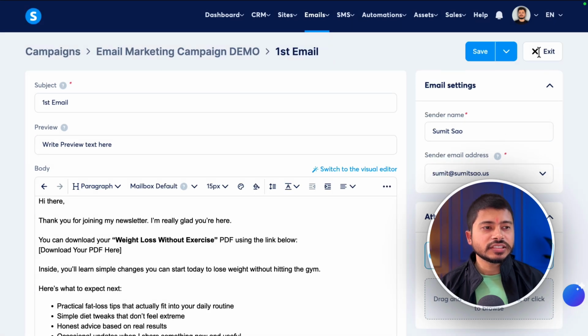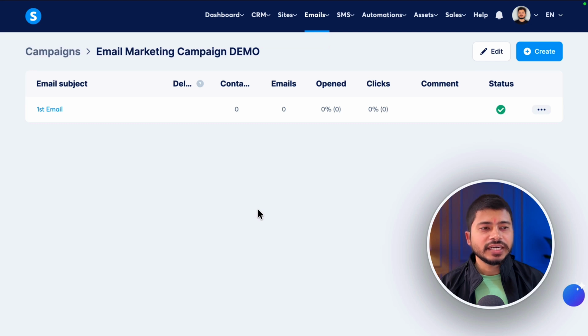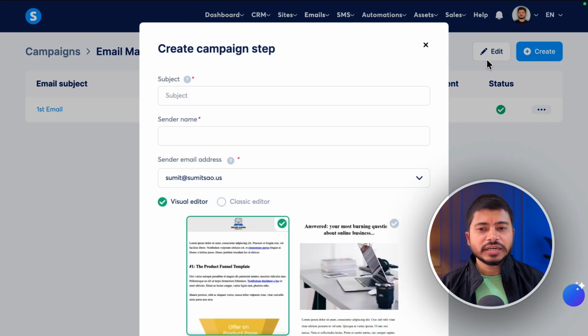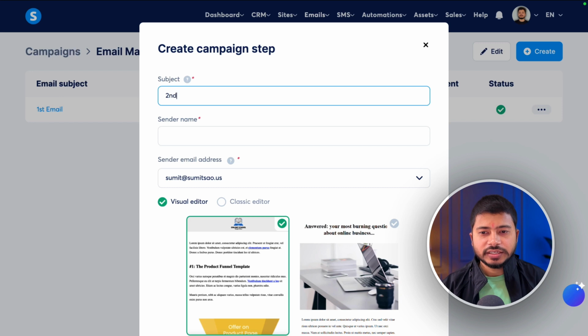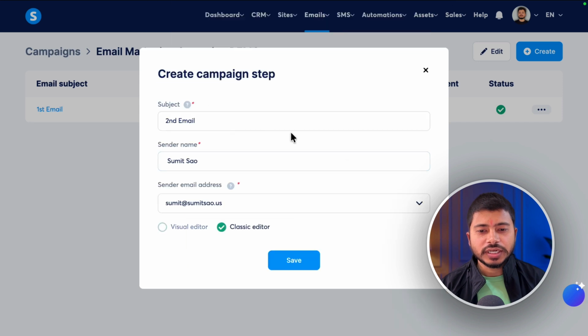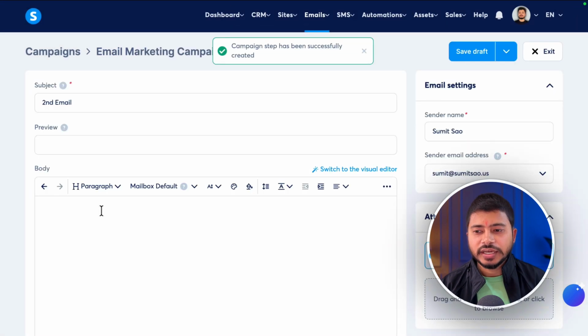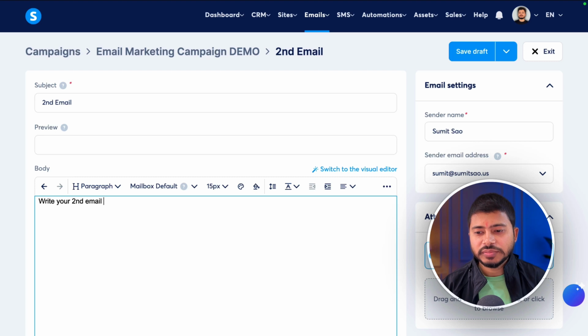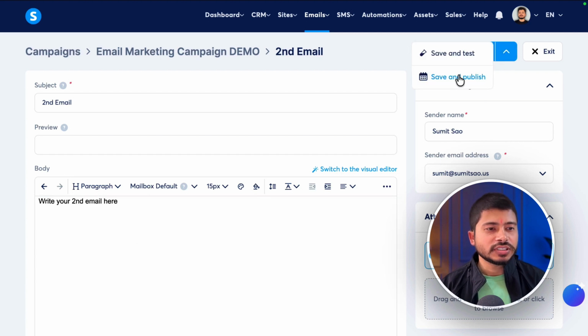Now we need to click on the exit button, and after that we are going to write our second email. For this we again need to click on this create button. Second email subject line is second email. You can write your own subject line here. As I already mentioned, I am giving you a demo, that's why I am writing first email, second email like this. Sender name is obviously my name, Sumit Saw, and again you can click on the classic editor, just click on save, and here you can write your second email. Okay, I'm not going to write emails here, I'm just giving you a demo, so that's why I'm writing it like this. You should write your email here, and after that just click on the save and publish button.